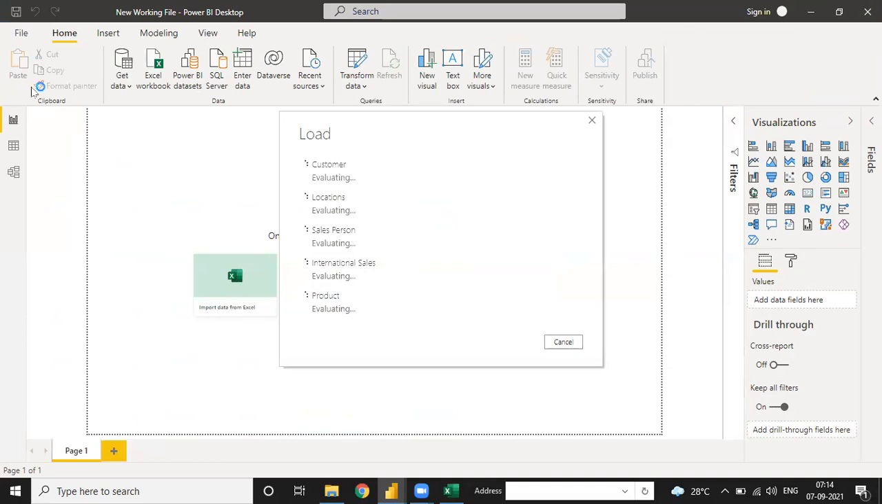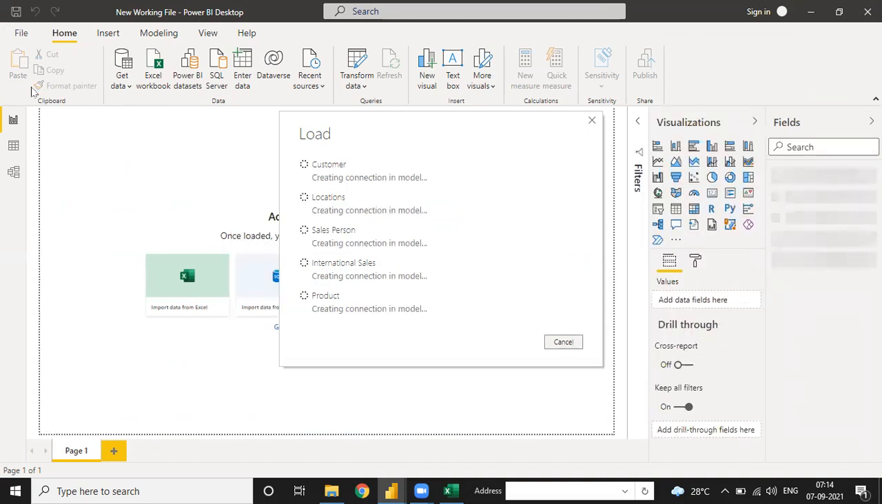First and second step means the extraction, transformation and loading. This is our first and second step. Extraction of the file from the sources, and transformation and loading into Power BI. Our first and second step is done.